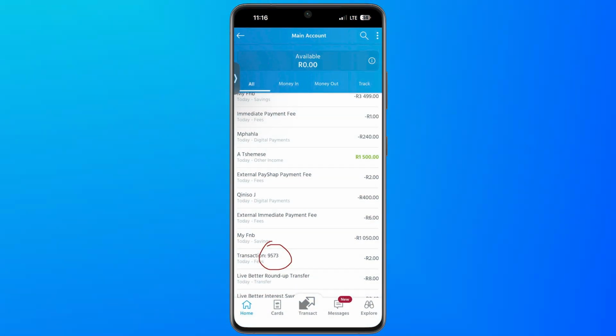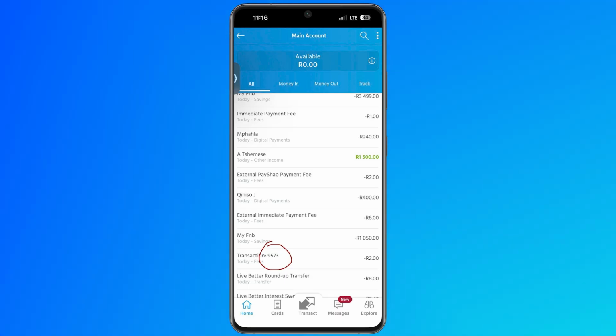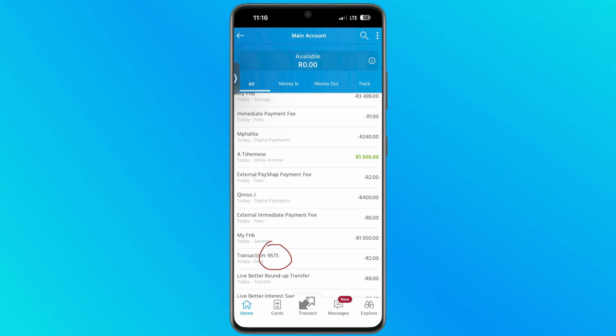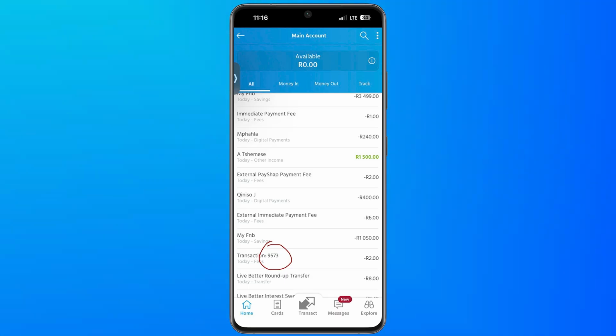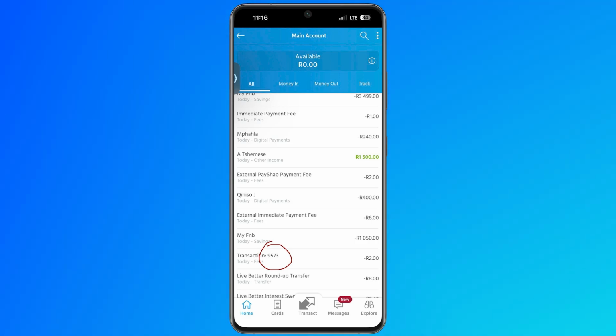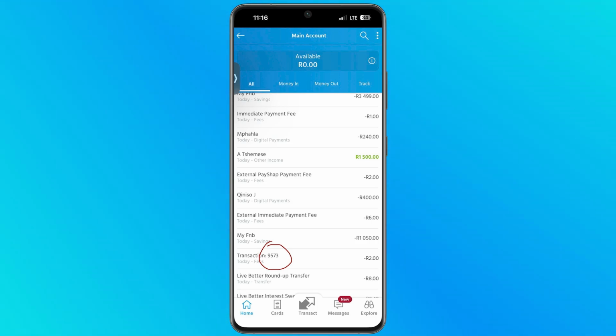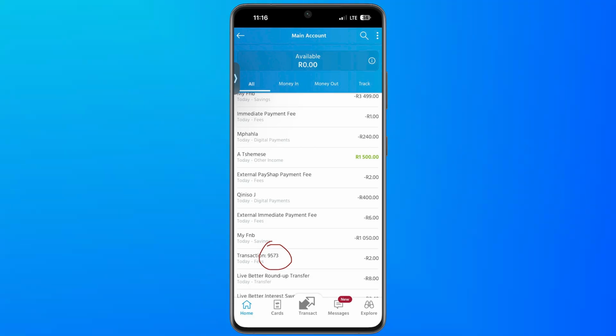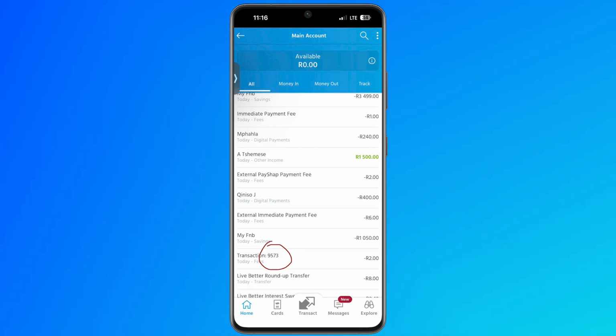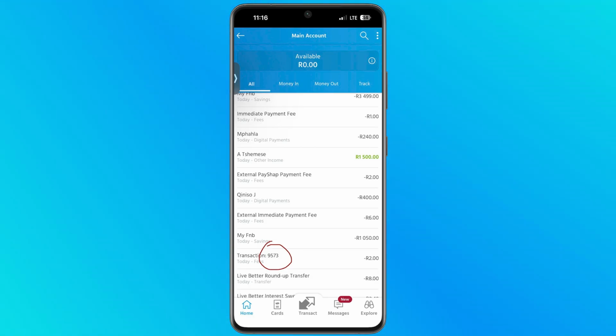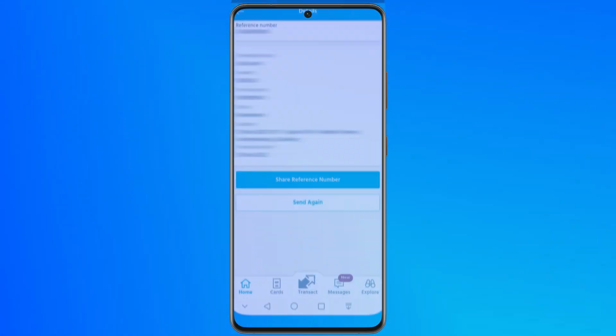After selecting the account, a list of your recent transactions will appear on the screen. Here you can also choose between money in or money out history if you want to find a specific transaction more easily. Money in will show payments received, while money out will show payments that you have sent to someone else. Now open the transaction that you want to use as proof of payment.